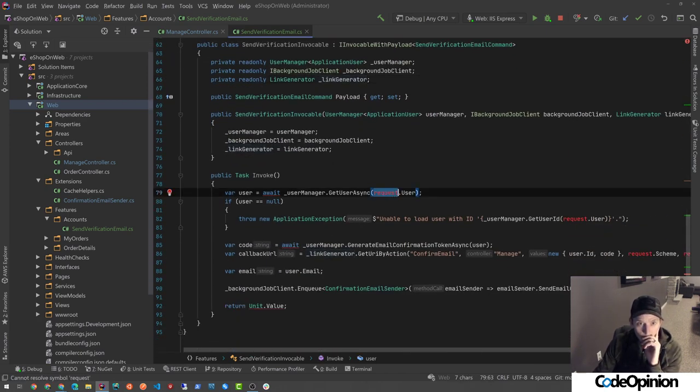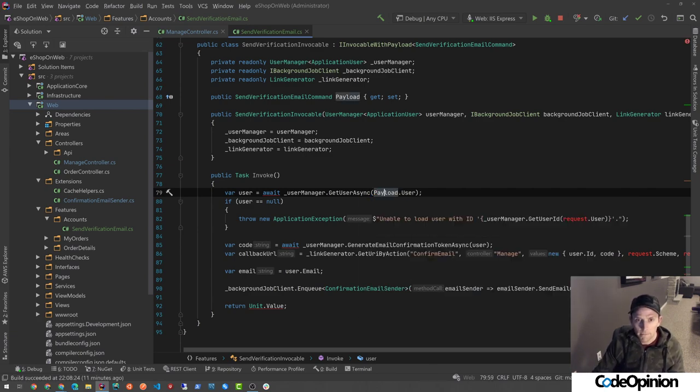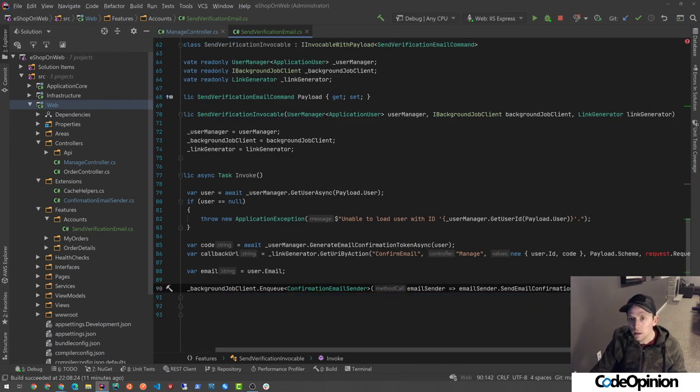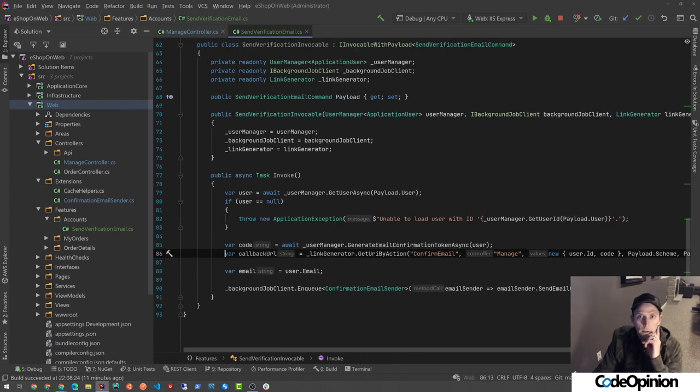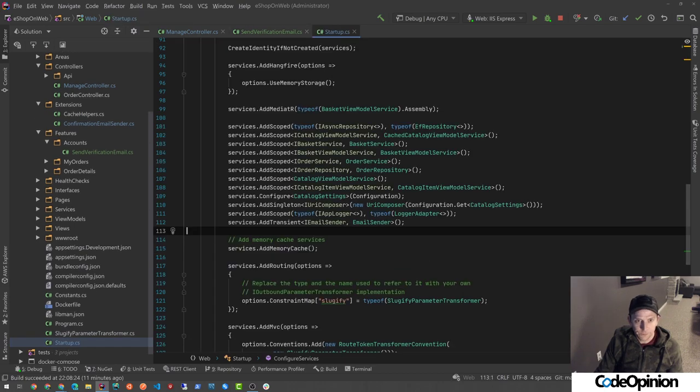So instead of a request, we actually have our payload. So our payload is here. This is going to be async. We don't need to return anything now, no unit value. And payload. All right, so that's the equivalent. Let's see if I can figure out how to wire this up without even looking at the docs.